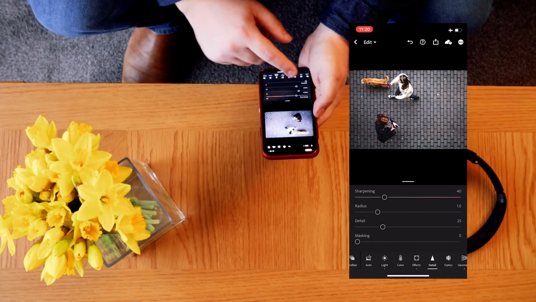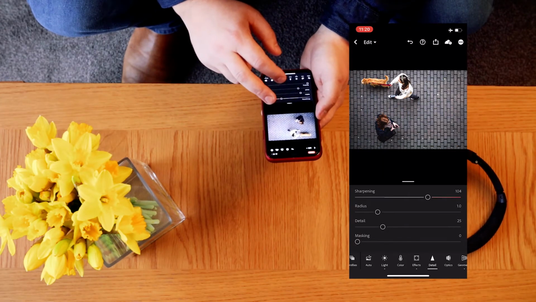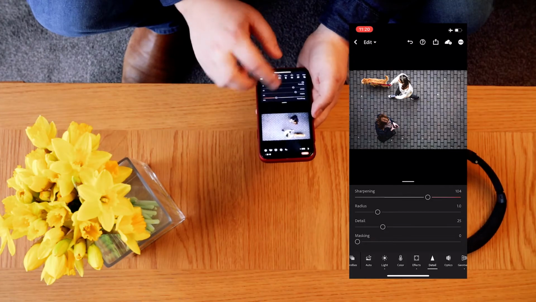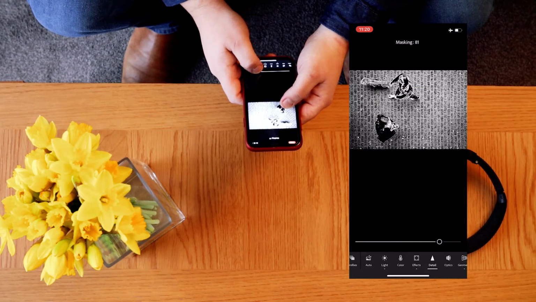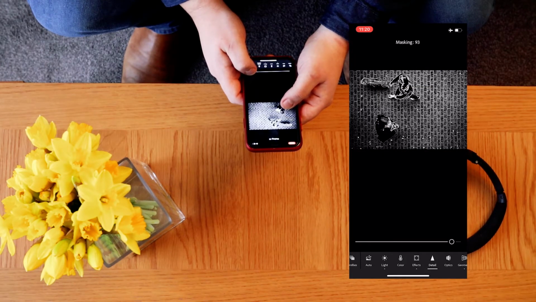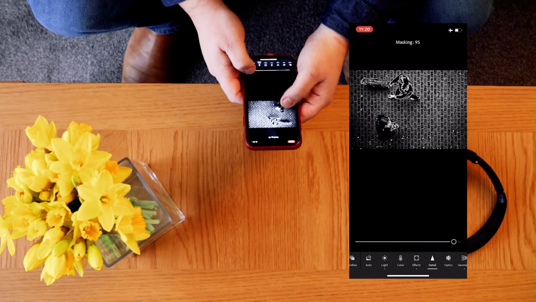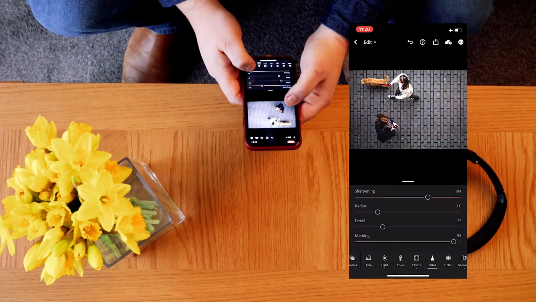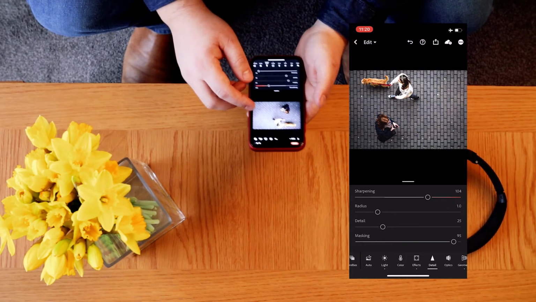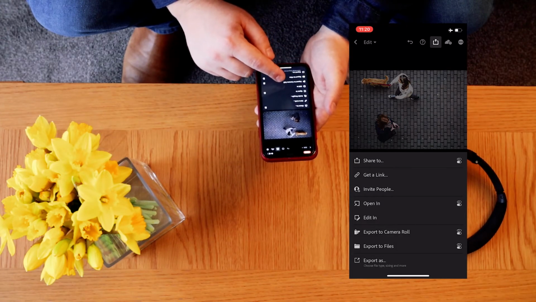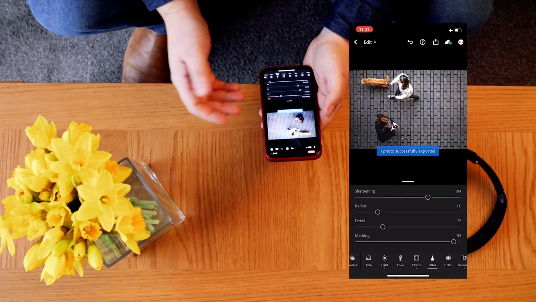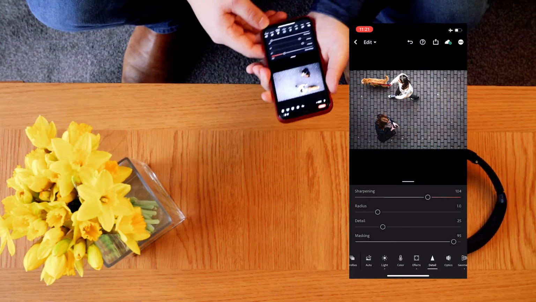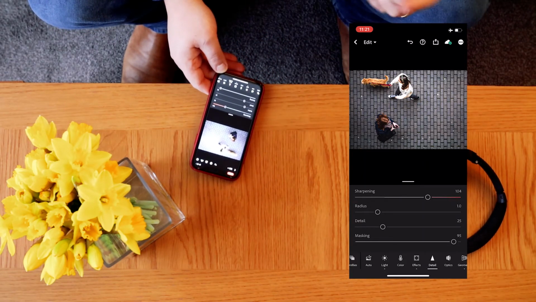And I think what I'm going to do is add just a little smidgen of sharpening. If you hold on the picture and move your mask slider, you'll see there that anything that's white is what is being sharpened and anything that's black isn't. And I just want to sharpen just those edges, which I think is just fine. So share that, export to camera roll. One photo successfully exported. And then what I would do is share that to Instagram, which you probably saw in my feed last week.